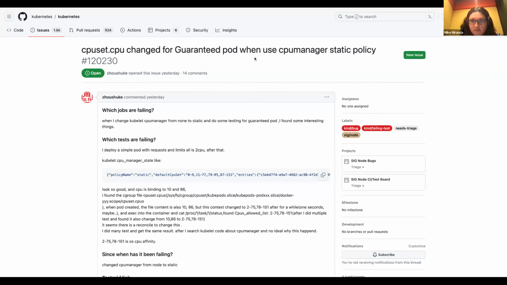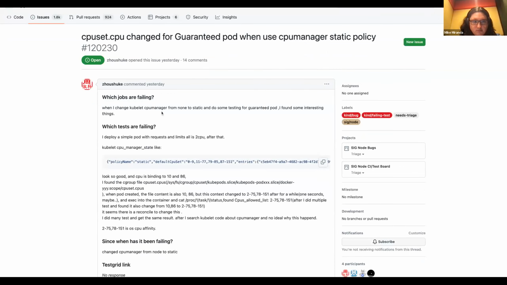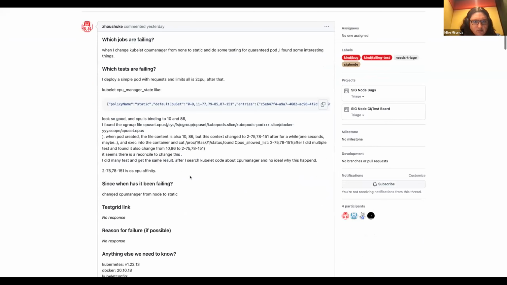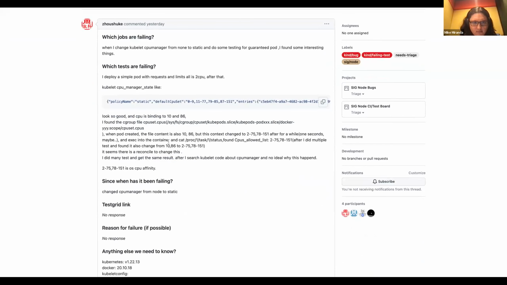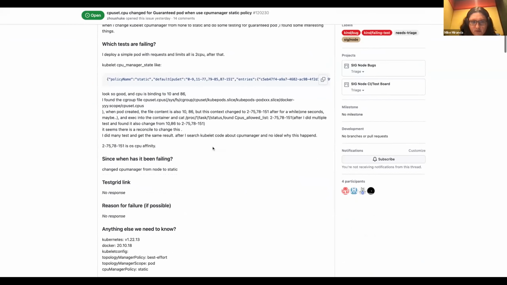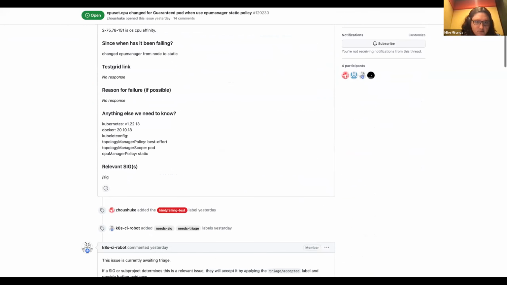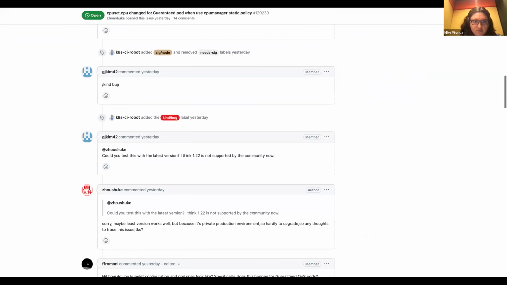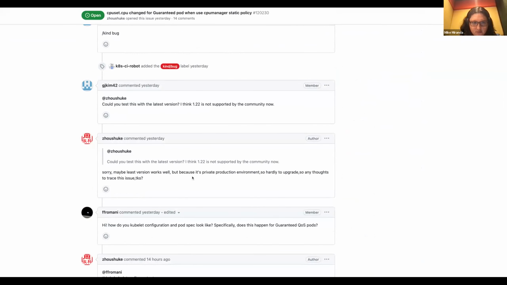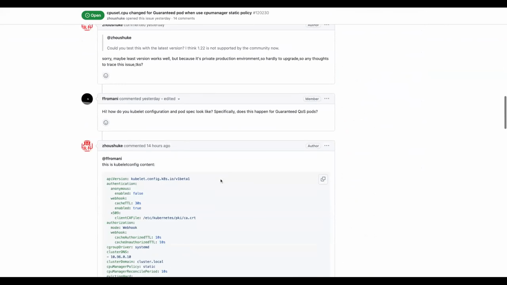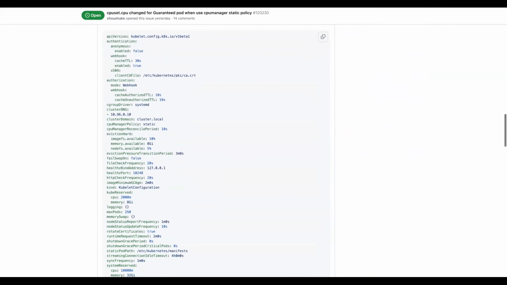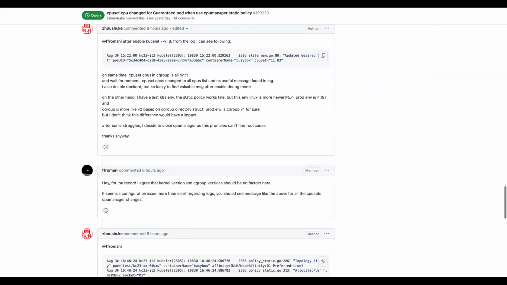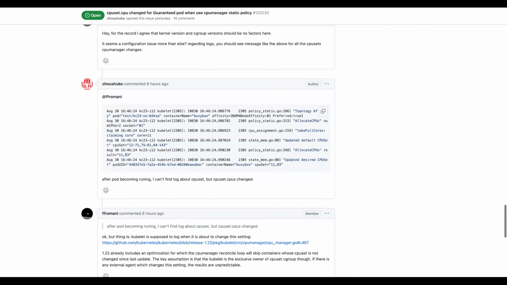TCPU set, change for guaranteed path. This doesn't look like a test failure. So they're testing on an older version. Sorry, I was distracted. Yeah, this one turns out the submitter of the issue we were discussing, and it is likely not a bug.